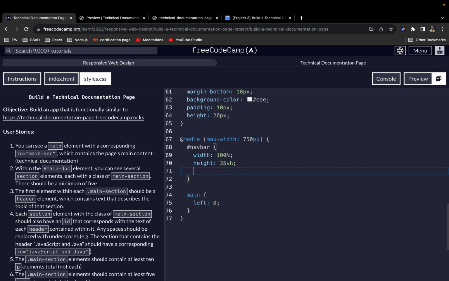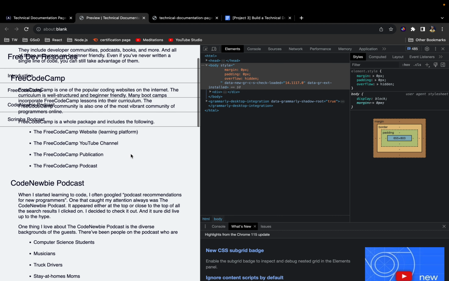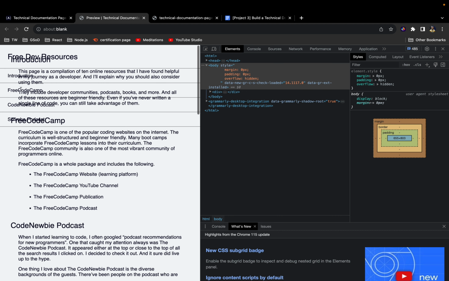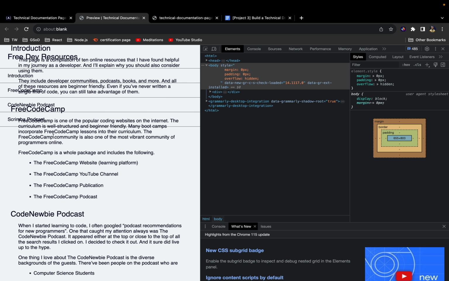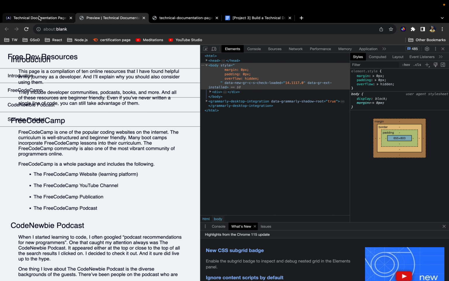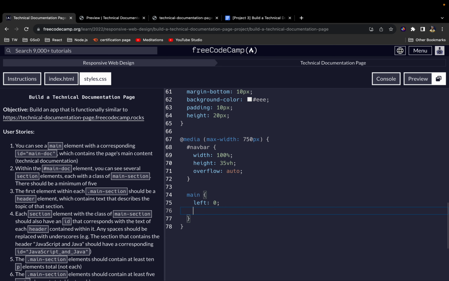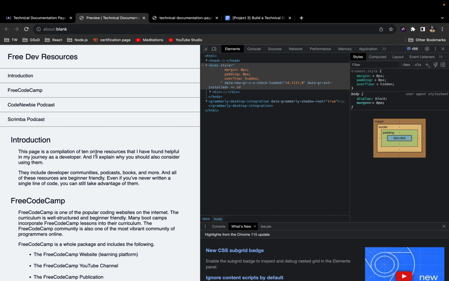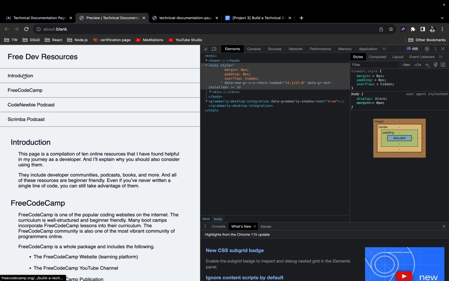Okay, then I'll give it an overflow of auto. So let me explain what this will do. As you can see, this will give our nav a height of 35 view height. Let me add a top property of 35, the same value 35vh, so that you see what I'm talking about. Good. Now, as you can see, we have our navigation here, and it only ends at 35 view height.